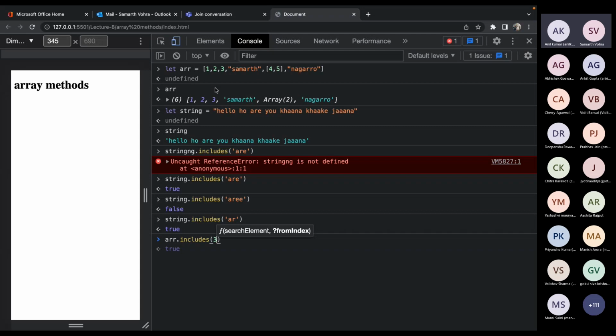My array name is ARR. If I want to check whether the number 3 is present inside my array, I would say yes, it is present. And if I want to check whether the string 3 is present inside my array, I will say no, the string 3 is not present.